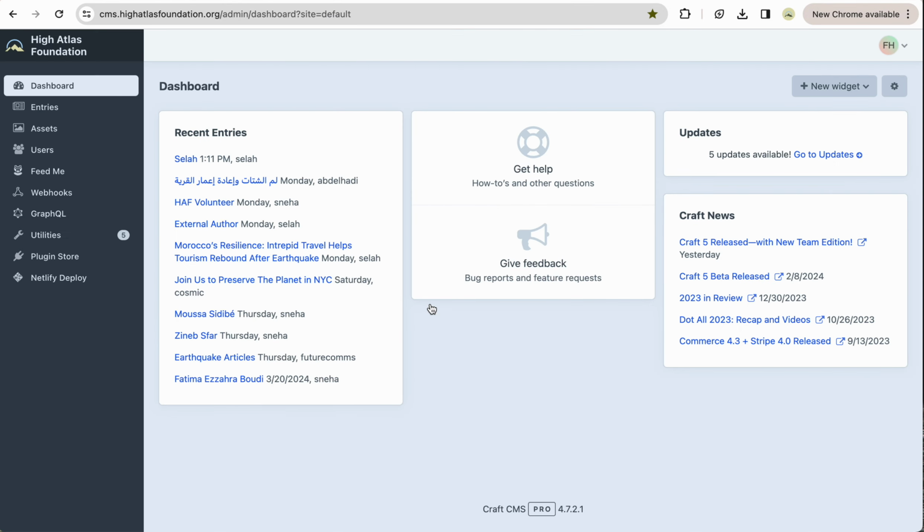When you first enter Craft CMS, you're going to see this dashboard. This really doesn't have any information that you need to pay attention to, but you will want to navigate to this left toolbar where you'll see a couple different options. Some of these are not frequently used, for example, Netlify deploy, plugin store, utilities, GraphQL, webhooks, feedme. These are all areas of the site that are generally managed by our maintenance providers and aren't something that we'll be dealing with on a day-to-day level. We'll be focusing on these 4 sections: dashboard, entries, assets, and users.